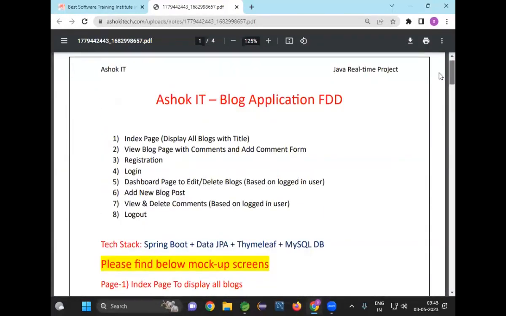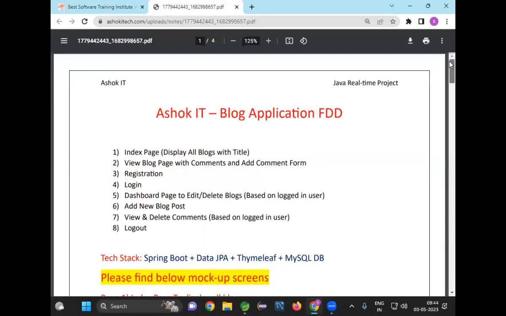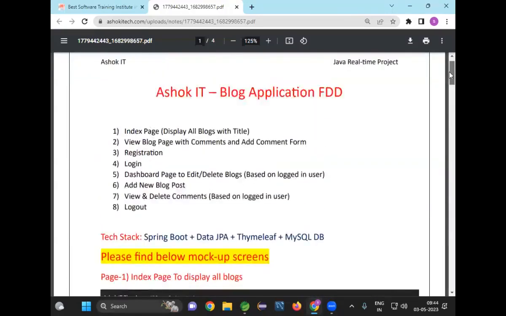I have prepared a small video of the execution flow, and I have given that video in our WhatsApp group. There I have executed my application and shown the execution flow and how the screens are going to look. We need to develop the same kind of application, right?